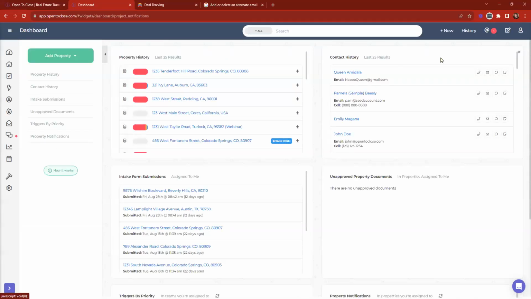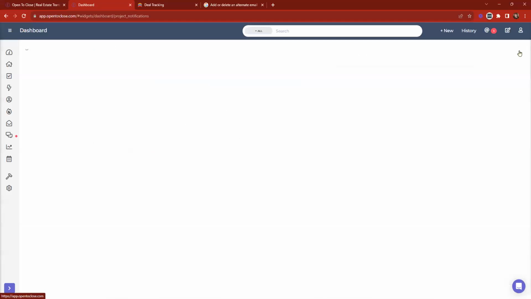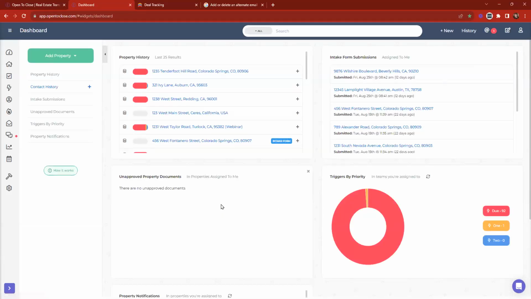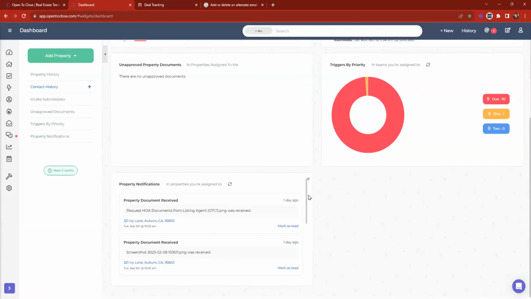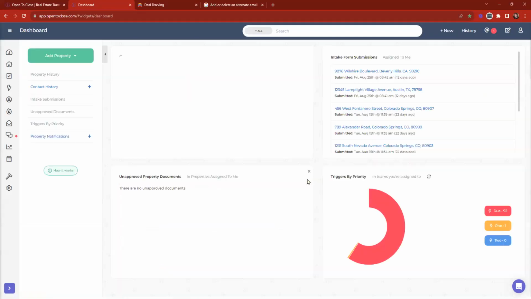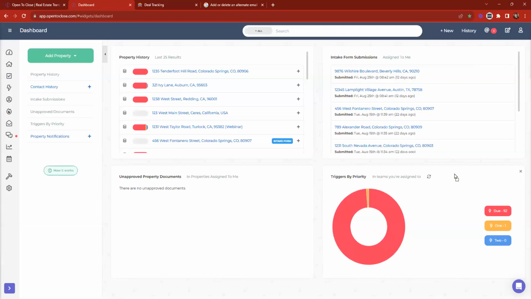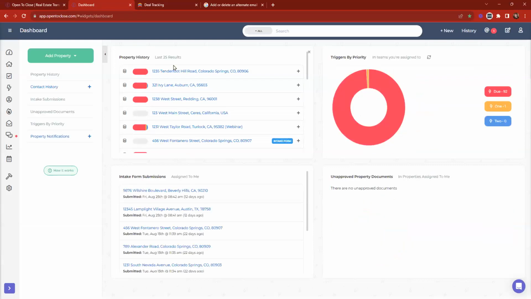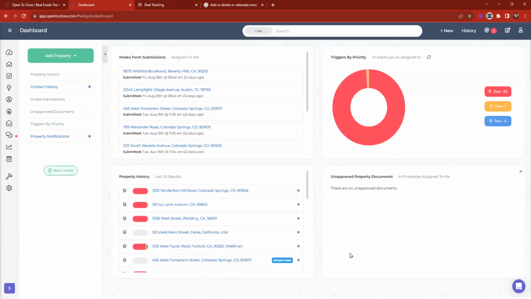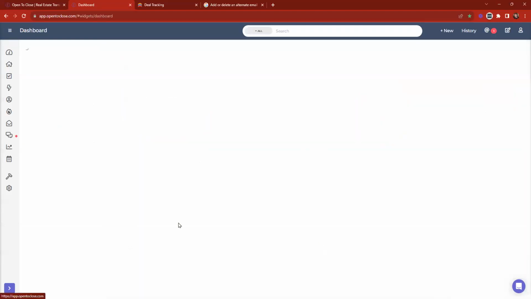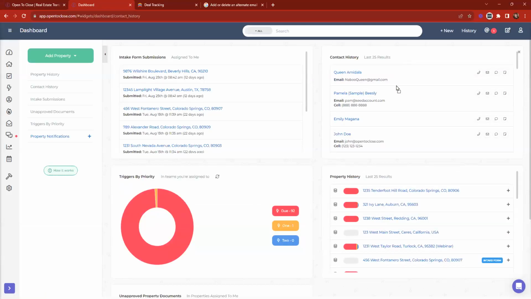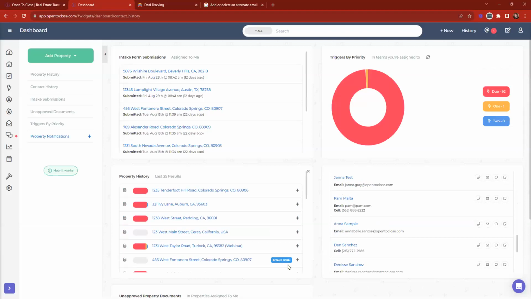Typically what I have set up, I don't really care about my contacts. I don't really need to see my contact history, if I'm being honest with you. Unapproved documents, I like to have that one here. Property notifications, I don't really care about too much either. My main priority focus is going to be my triggers, my property history, so the last properties I've been clicking on, my intake submissions, and my unapproved documents. If I had any unapproved documents, they would show up there. Usually I see people have their setup similar to this. Sometimes you can still bring on that contact history if you need it. If we click it on there, it'll just bring it down, or we can just move it to the bottom here. Because again, for me, contact history is not super crucial.